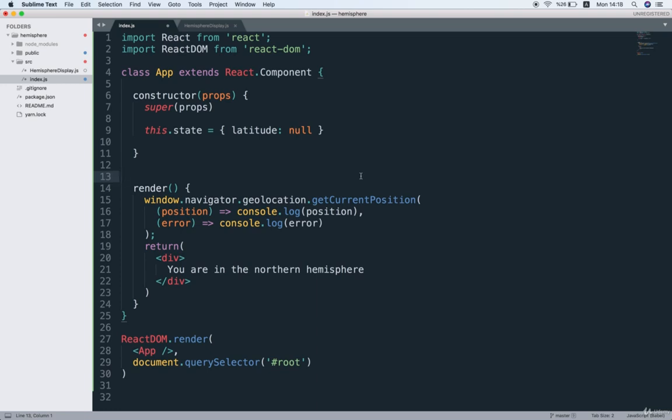All right, so now we've got our constructor method defined, and we have initialized our state object by creating a JavaScript object, putting a key-value pair in it, and assigning the result to this.state. Okay, so let's update our state property.